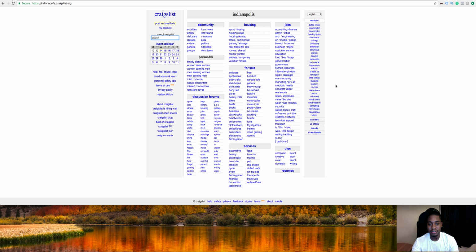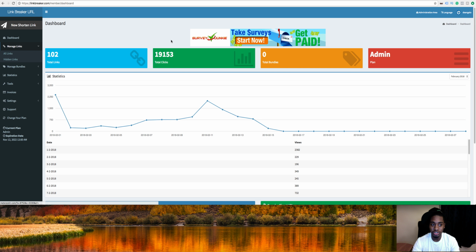But if you really need some free leads, or you're just testing out a funnel and you want to know how well it would do, you can start off with free traffic. And if it's working with the free traffic, then it's going to work with the paid traffic, right? And then you always want to collect your data. So you should be using Link Breaker by now.